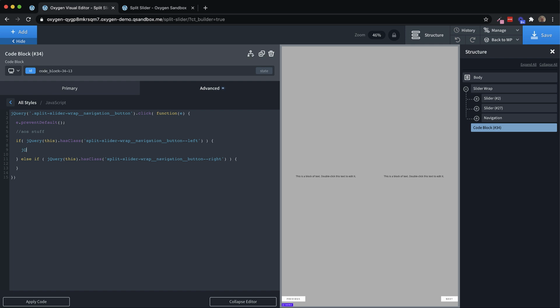So now when the left button is clicked, what we want to do is use jQuery to find the unslider-arrow.prev button and click it. It's that simple. And then when the right button is clicked, we want to use jQuery to find the unslider-arrow.next button and click it.